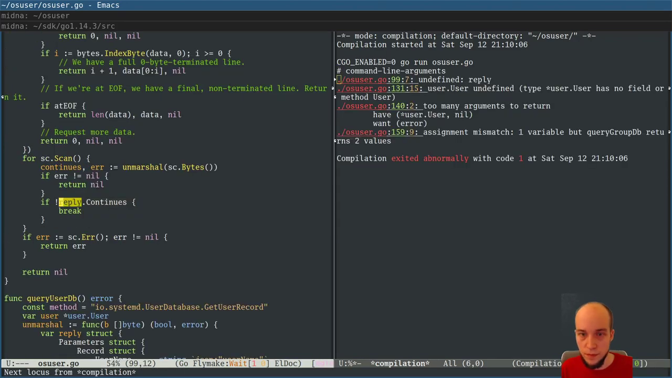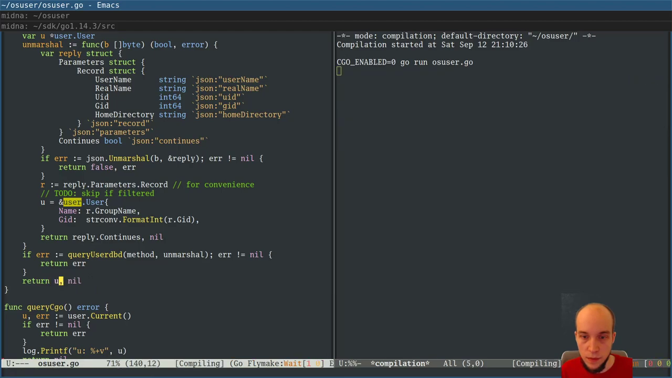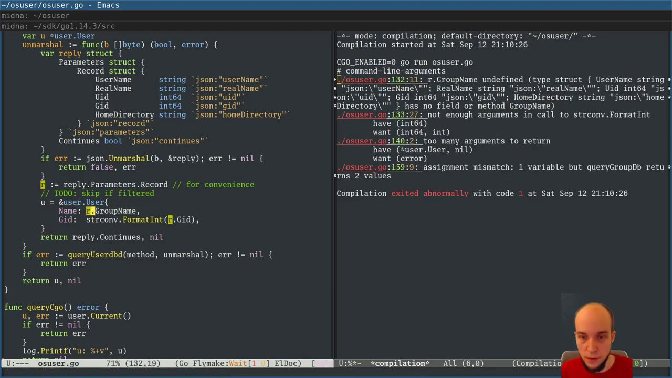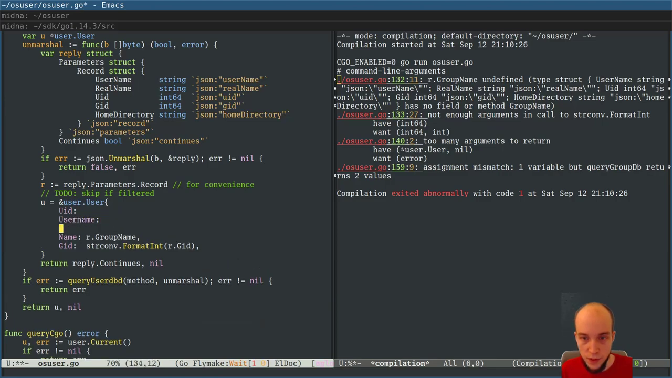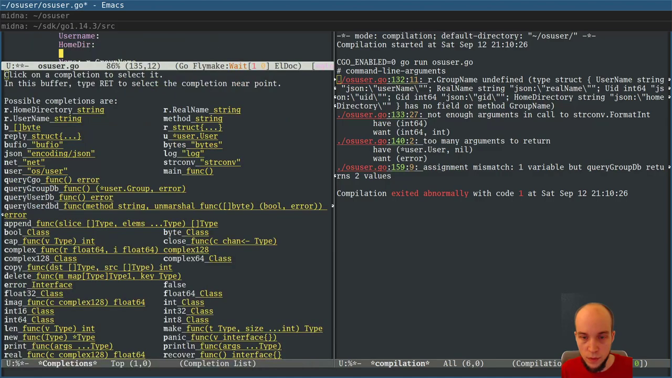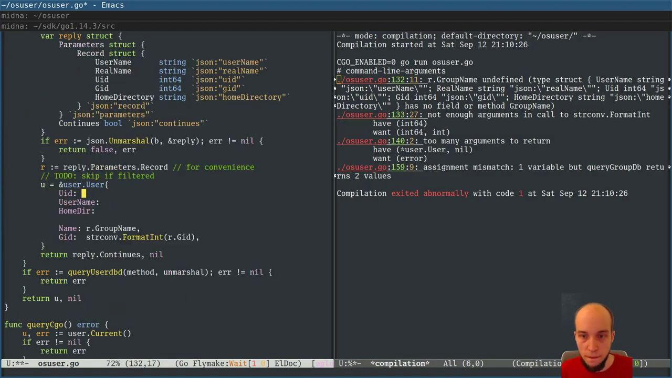All right. User undefined. That's almost good. Right. So now, which fields do we have? UID, username, home dir. Wait, did I write it wrong? I did. Username. Okay, so this is r.uid base 10. Username is r.username, r.home directory.